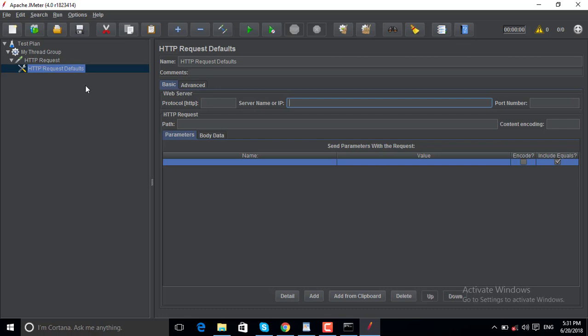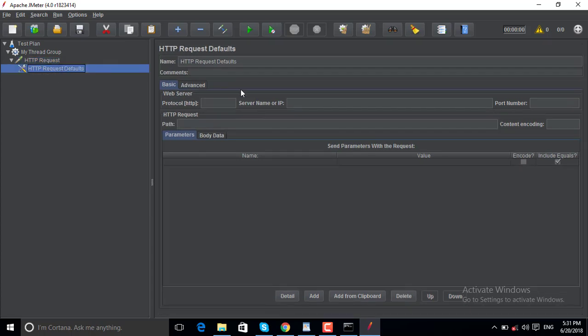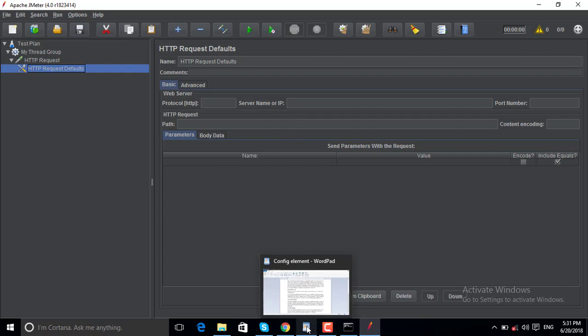You can understand it like this. If we are not giving any value, the value given in default will be taken by default. So if we are not assigning any value here, and if we are assigning a value here, it means the value given here will be considered as default in jMeter.